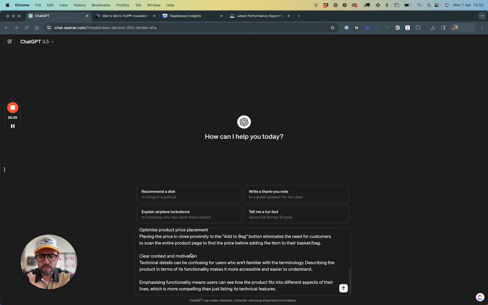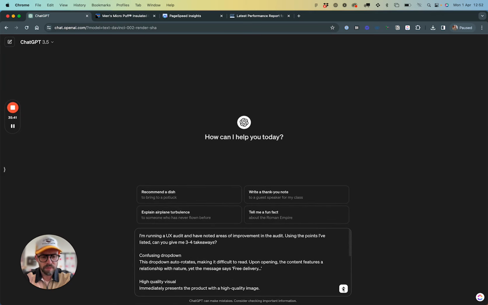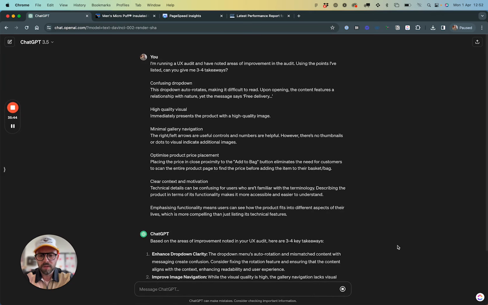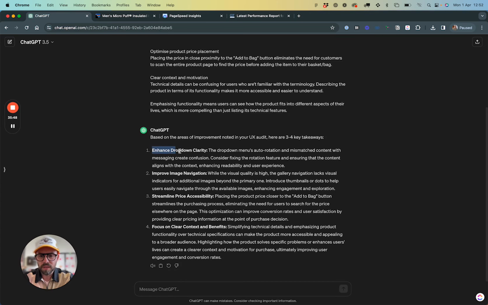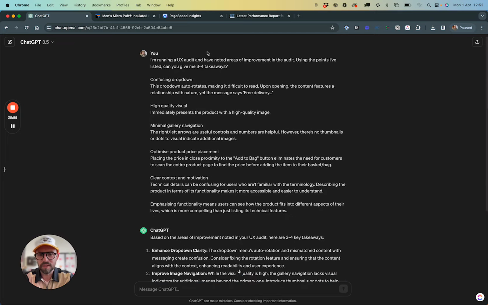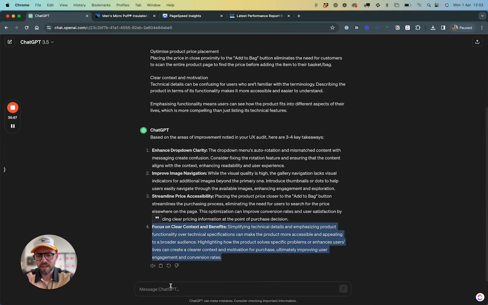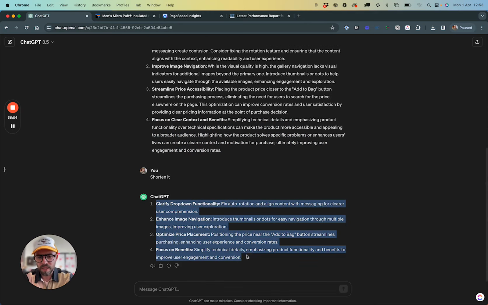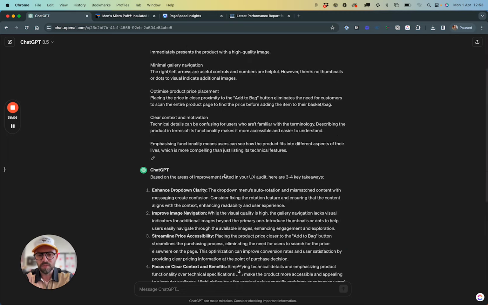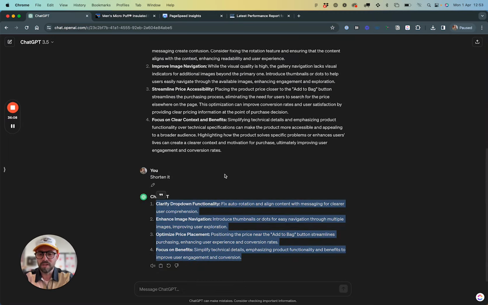Okay, so I've put a few more in, and now if I just hit go on that one, it's just going to give me, I think it's given me 4. So: enhance drop-down clarity, improve image navigation, streamline price accessibility, and focus on clear context and benefits. And it's got that from that. Now I could maybe say shorten it because we want to keep it as concise as possible. So they're my key takeaways from all of those points there. It's just a quicker way to do it. You can do it manually if you want to, but that just makes it quicker.